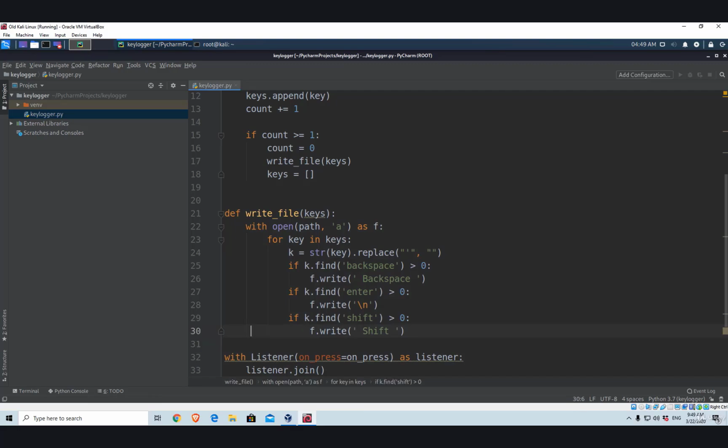And another important character that we need to cover is the space character. If key.find finds the space character to be greater than 0, we want to write an empty space like this, because the space character simply means space between two different words.